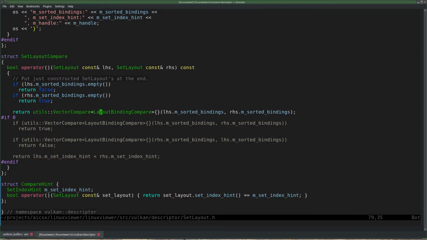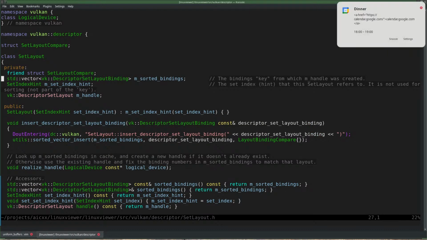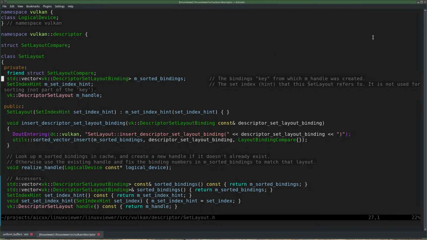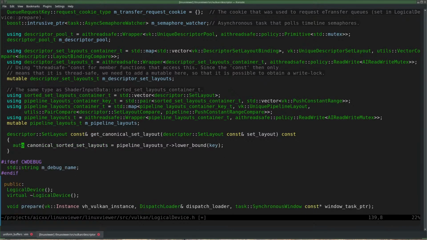It only sorts on sorted bindings of the set layout. It doesn't even look at the set index hint. I don't even know set index hint. Dead end. Totally dead end. This is not it. Forget it. And still I want to return something, which is maybe not even possible, I realize now.